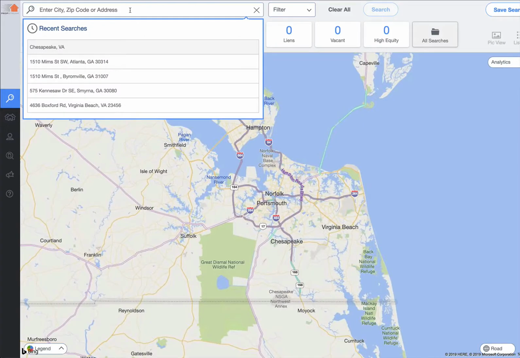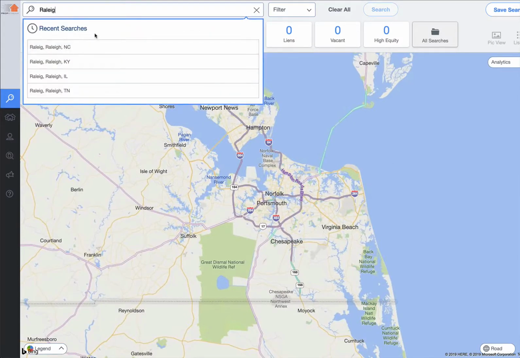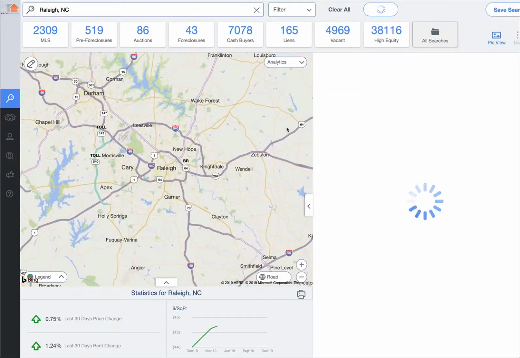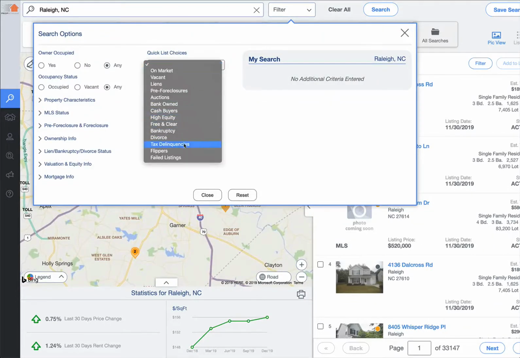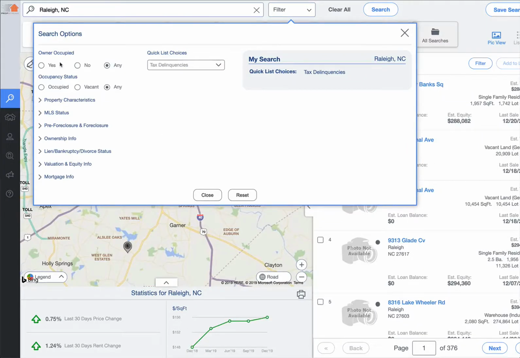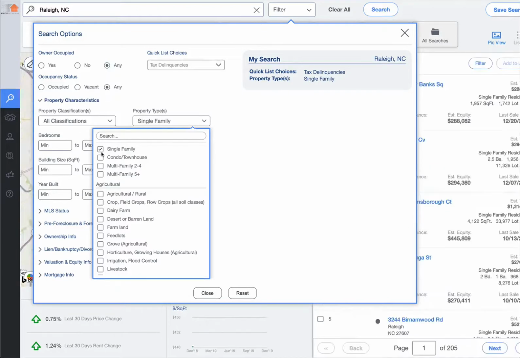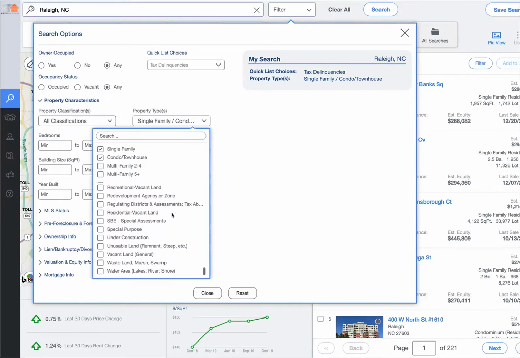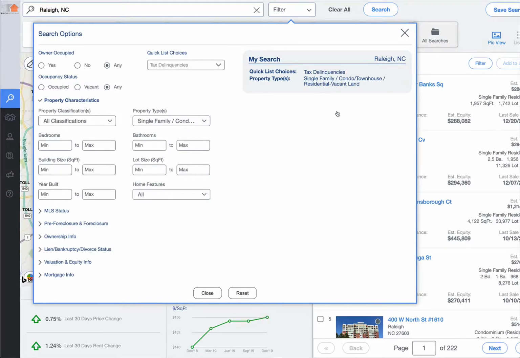So if I was going to pick a city, let's say I wanted to go into the Raleigh market, Raleigh, North Carolina. And I'm simply going to go here to click my filter. I'm going to go to my quick list choices, go to tax delinquent, and I'm going to go with owner occupied is going to be any. Occupant is going to be any. I go at a property characteristic of a single family, even condo and townhouse if I wanted. And I can even go down here in this section and go with residential vacant land. So now I've got single family, condo, townhouse, residential, single family.